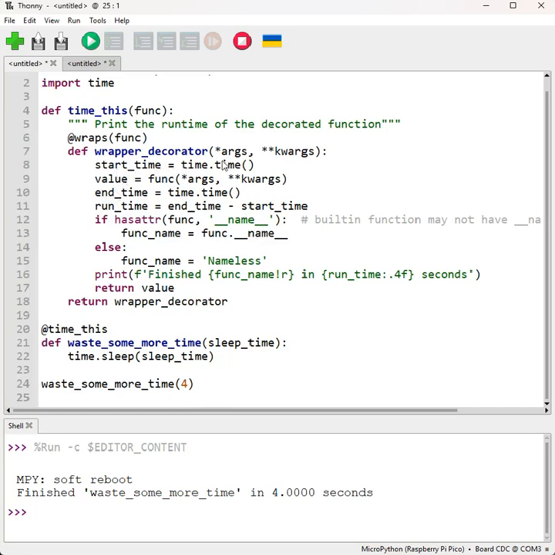And the reason why I'm using time.time as opposed to anything else is that time.time is in MicroPython and Python 3.10. I think perf time or something is more exact in 3.10, but it doesn't exist in MicroPython. In MicroPython it might be time underscore ms or something, I don't know, but that's that one.